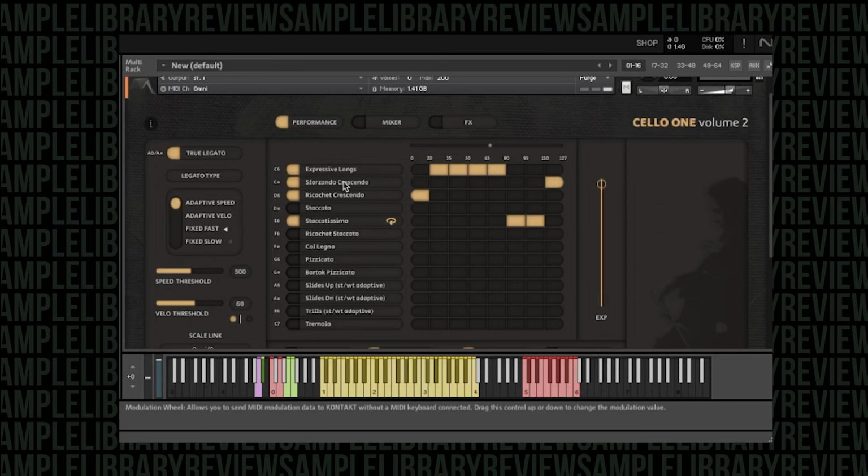Now, the way these are mapped over here, we have expressive longs. Those are going to trigger when you're in this specific velocity range, and this shows you exactly where you're at. So for instance, I have an expressive long, I play a note, and then if the next note I play is very, very soft, under 20 of velocity, so if I press that key very softly, it's going to end in a ricochet crescendo. So it'll be like this.